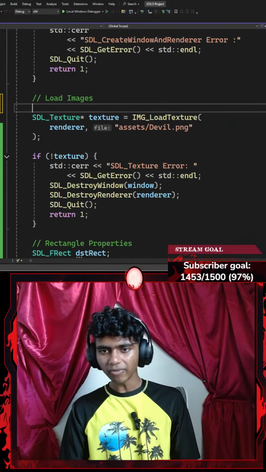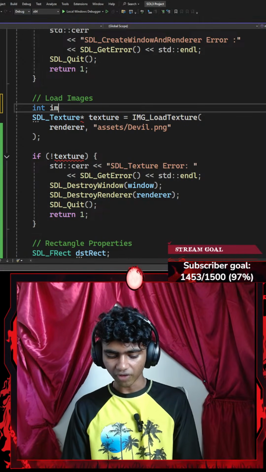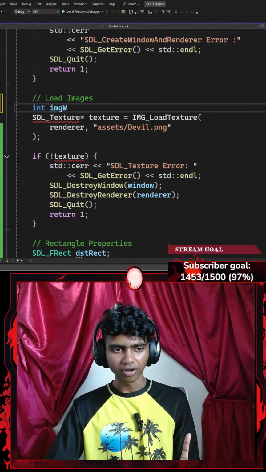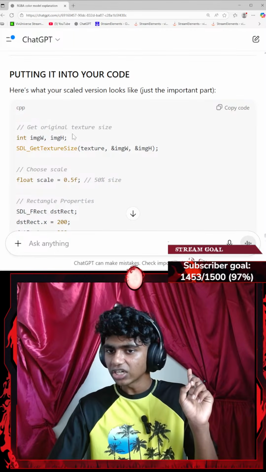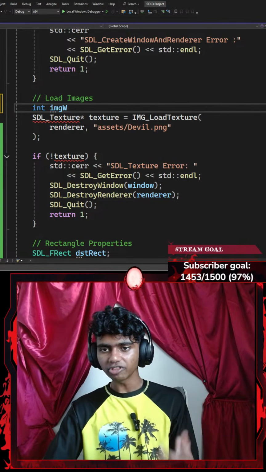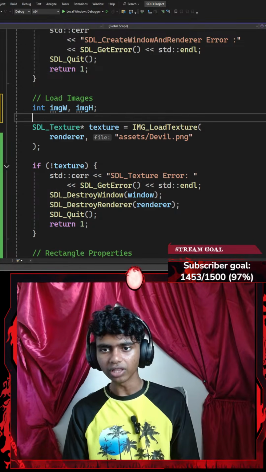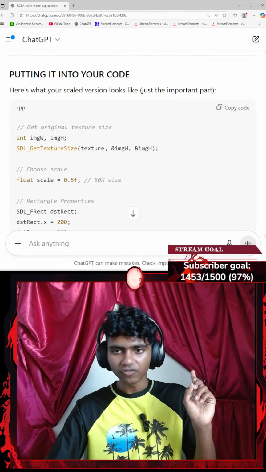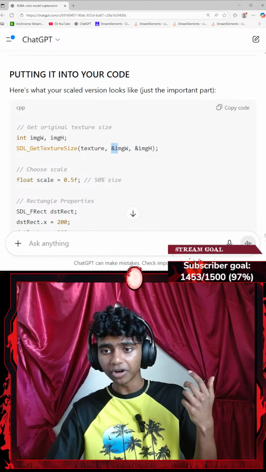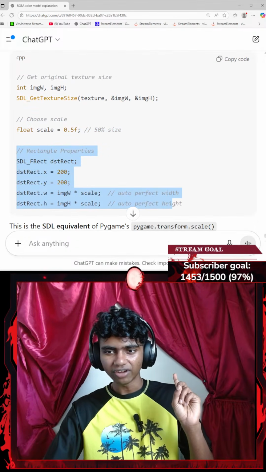But once I have my load image here, let's go ahead and create two variables. I'll go with an integer of image W, which is the image's width. Did we set it to something? I forgot, guys. Hold up, let's get ChatGPT back here. Did we set it to something? We did not set this to anything. So apparently we just go with image W and then image H, ending with a semicolon. Then what was the function that we used? I forgot. So SDL_GetTextureSize. I need my texture parameter and my image W, image H. Then I choose a scale. Okay, and then the rectangle properties.